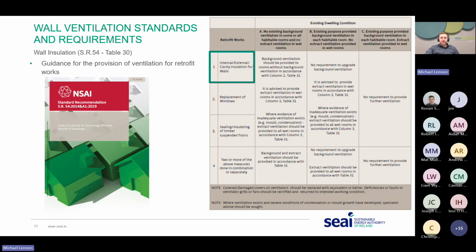If we look at scenario A, highlighted here, this is, for example, where you're pumping the walls and you have a home with no existing background ventilation. You see here it's highlighted that there's a requirement to install background ventilation. There's also a requirement to provide extract ventilation to the wet rooms if there's none existing.